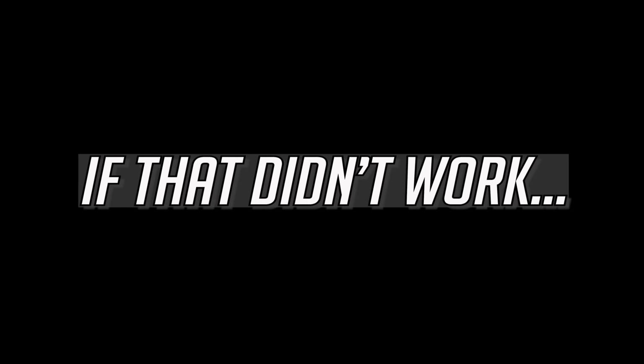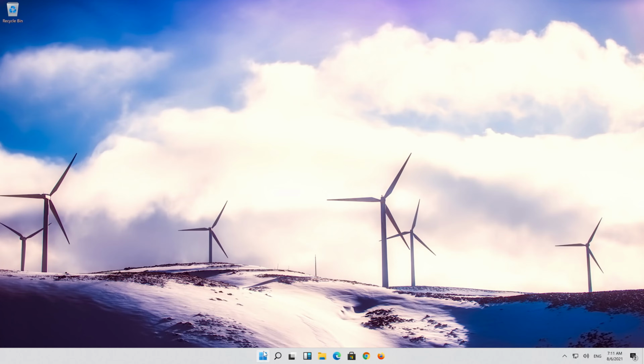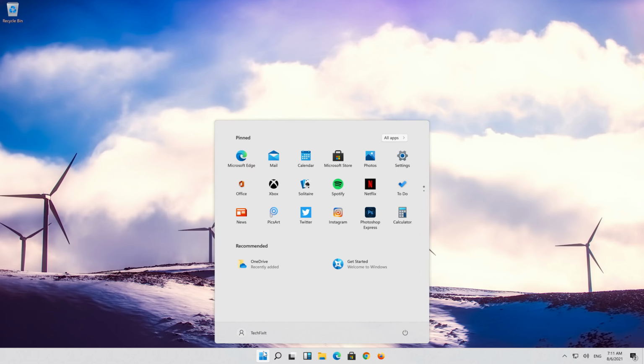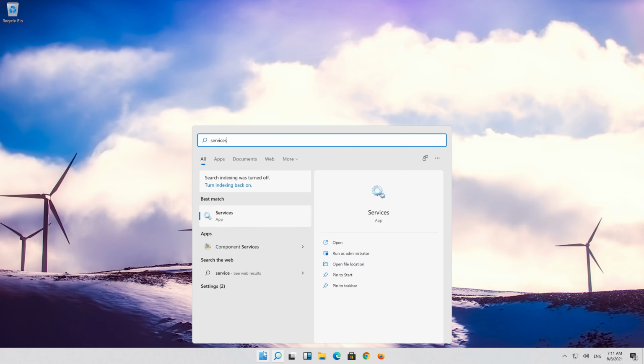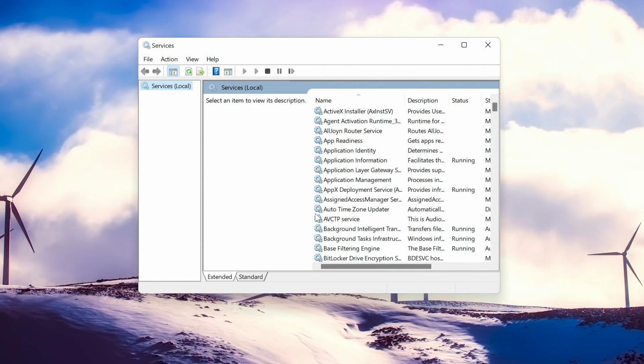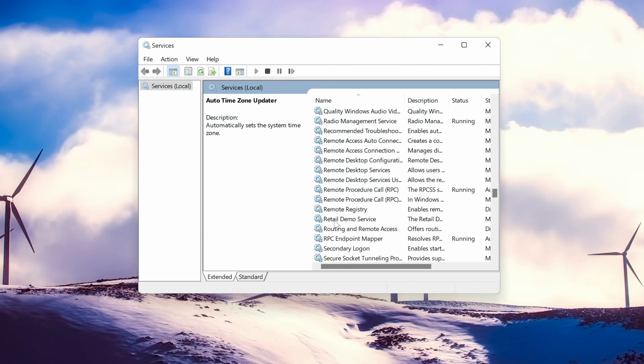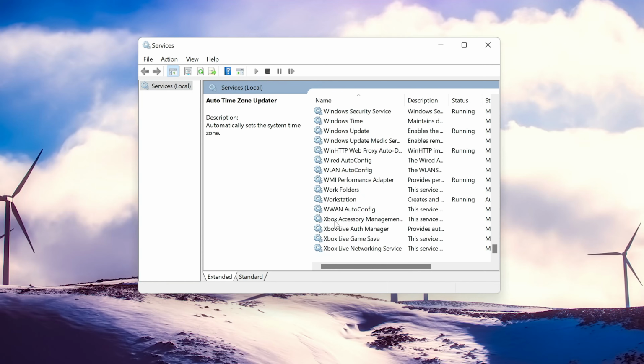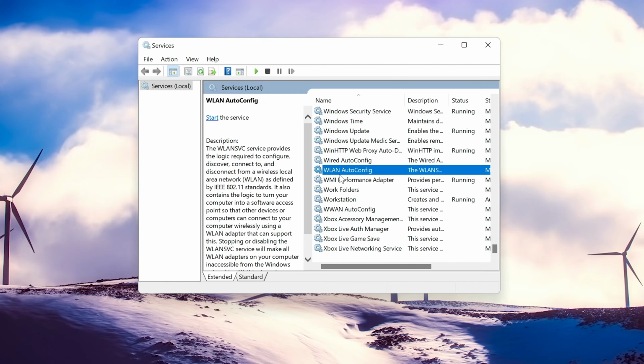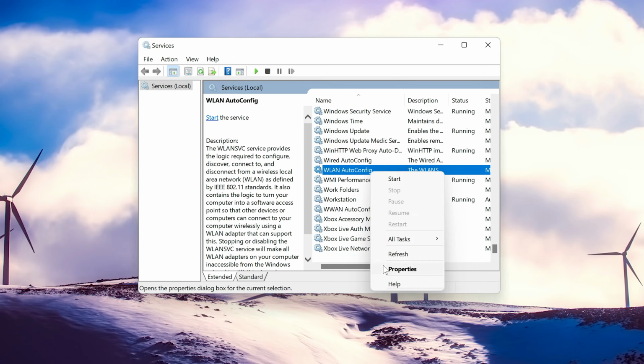If that didn't work, open your Start menu. Type Services. Open Services. Locate the service WLAN Auto Config. Right-click it. Select Properties.